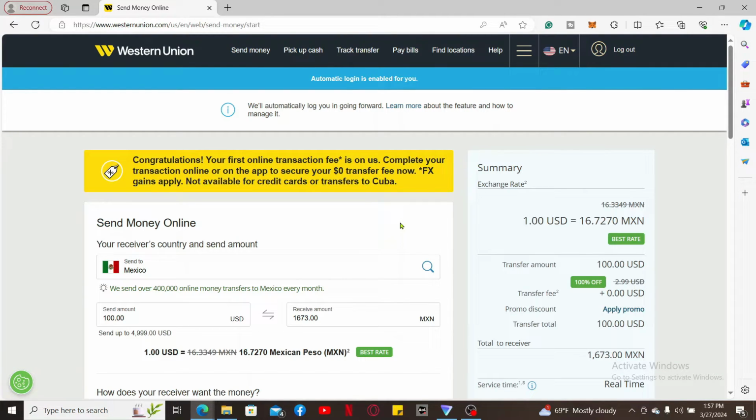So that's how you can easily sign into Western Union in just a couple of steps.